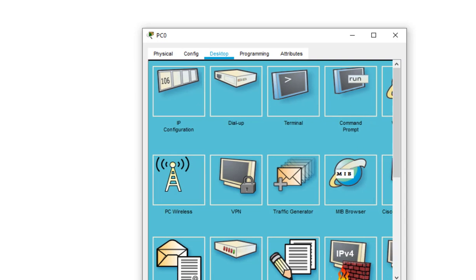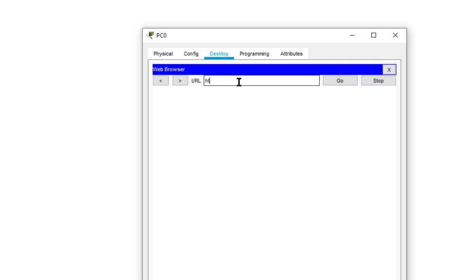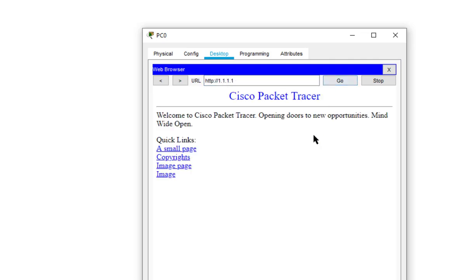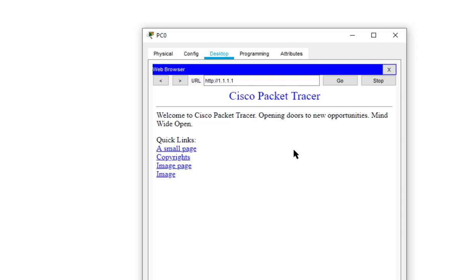Alright, so go back to the PC, and now what we're going to do is go here to the web browser, and I'm going to open up HTTP 1.1.1.1, and we'll hit go. And sure enough, I'm connected to the Cisco web server that's built into Packet Tracer.